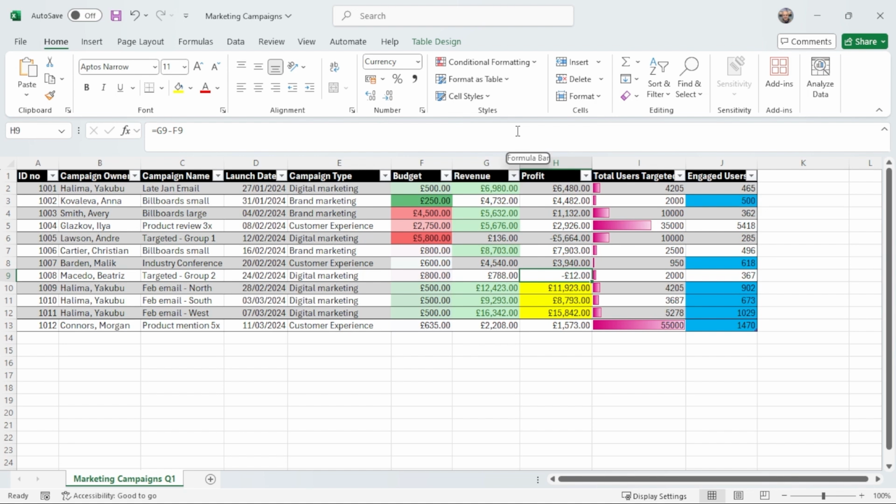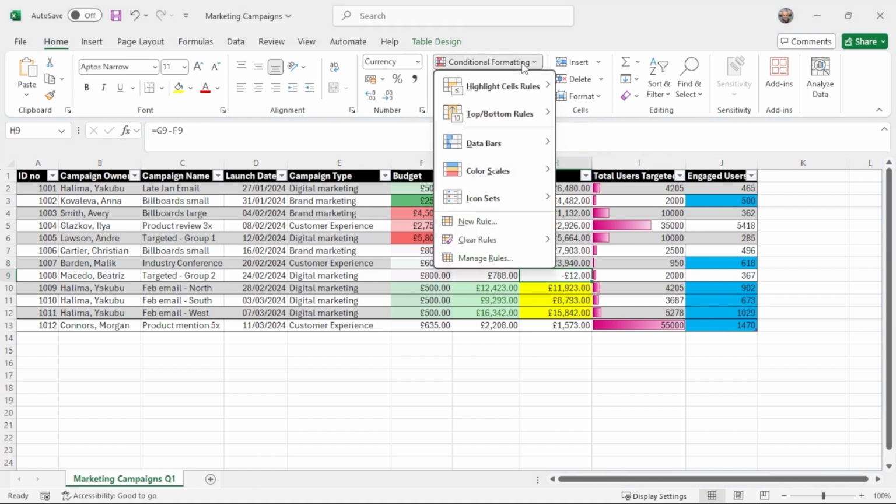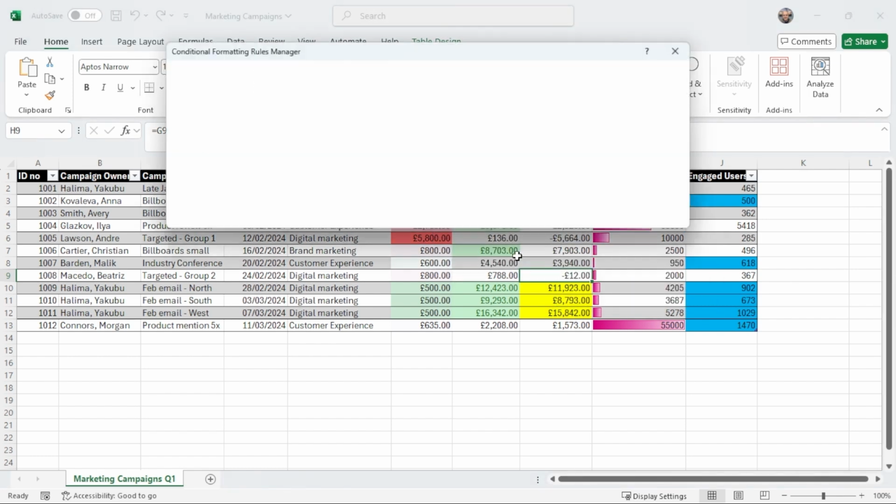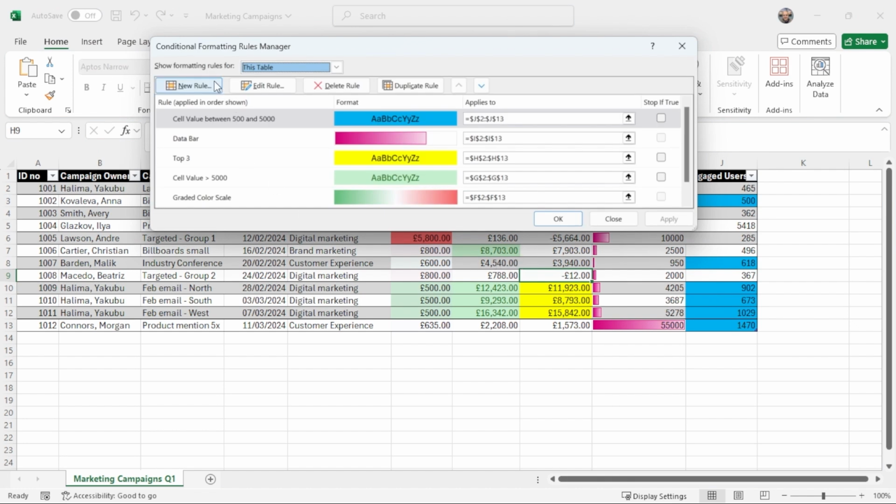If we ever want to change our rules or remove them, we can do so by clicking Conditional Formatting and selecting either Clear Rules, where we have a number of options on what we clear from selected cells to the entire sheet, or Manage Rules, where we can create new rules, edit existing ones, delete or duplicate them.